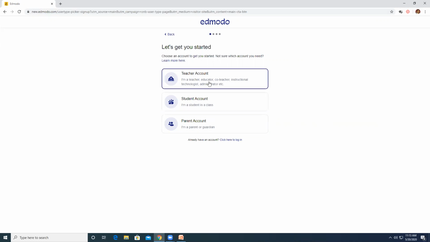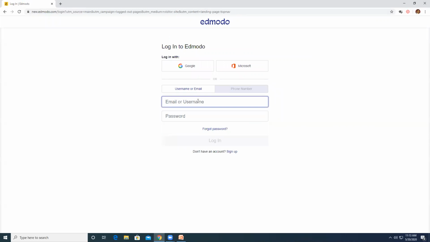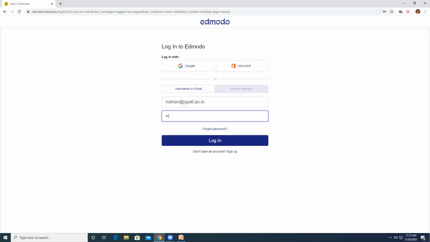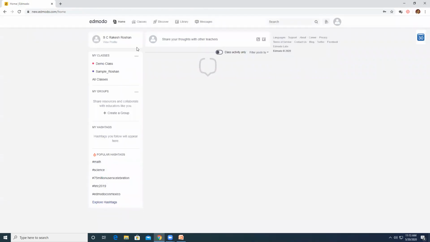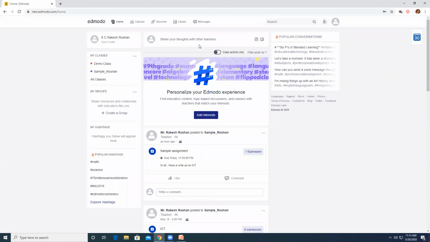So now let me take a teacher account. You just sign up using a teacher account, give your email ID, password, and that's it. I already have a login, so let me log in right now. So yeah, this is my teacher account. We give the password. So yes, now it will show up, this page.